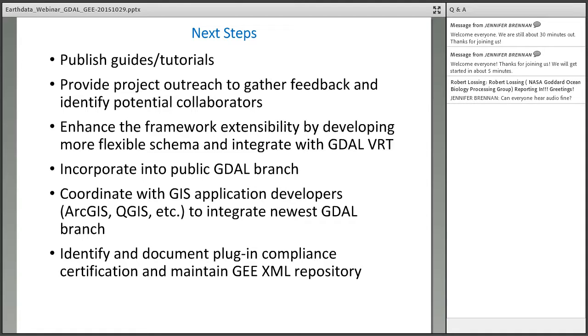All the enhancements will also then be added to the public GDAL branch, so we are in discussions with the larger GDAL community to make sure that everything we're doing can be incorporated into the GDAL branch. Because our goal is that you don't necessarily have to go get our version, or you should be able to, if you're using any software that is using the latest and greatest version of GDAL, it will then support our functions. So we are additionally coordinating with other developers of ArcGIS, QGIS, etc., to make sure that they're going to be willing to adopt the latest version of the GDAL branch with our functions included once it is available.